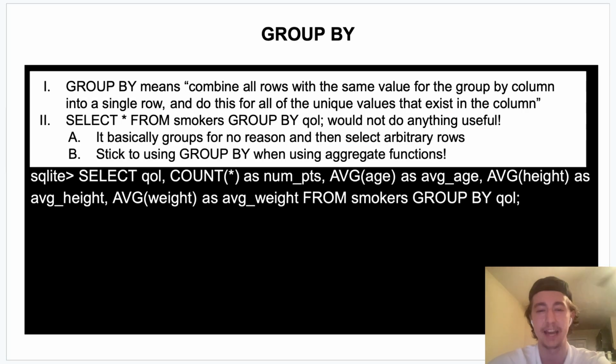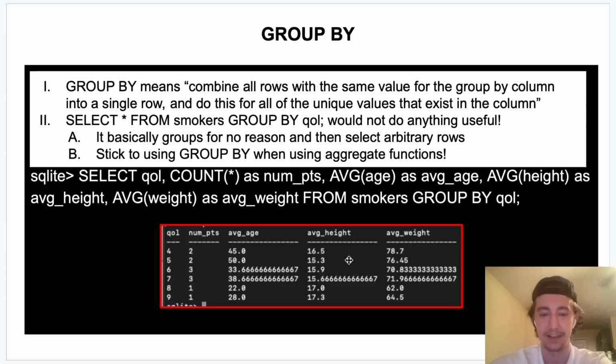We'll go into some more data science stuff with group by later, but for now I think that's good enough to know. And here I just added aggregate functions on to it, where we could also look at the average age, height, and weight, and really see how the group by is essentially creating a bunch of virtual tables based on the quality of life, because that's what column we're grouping by, and it's getting us our averages.